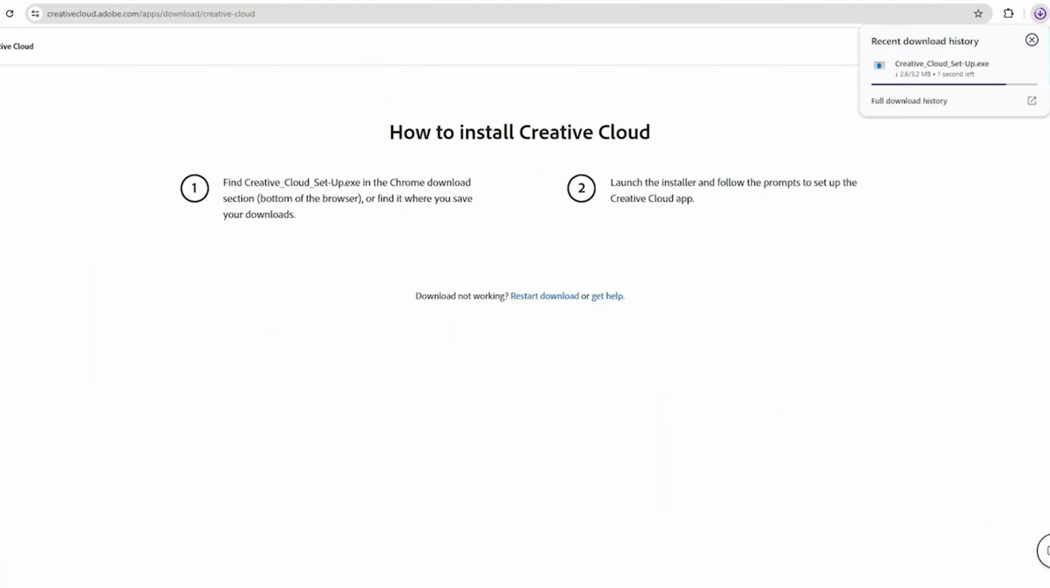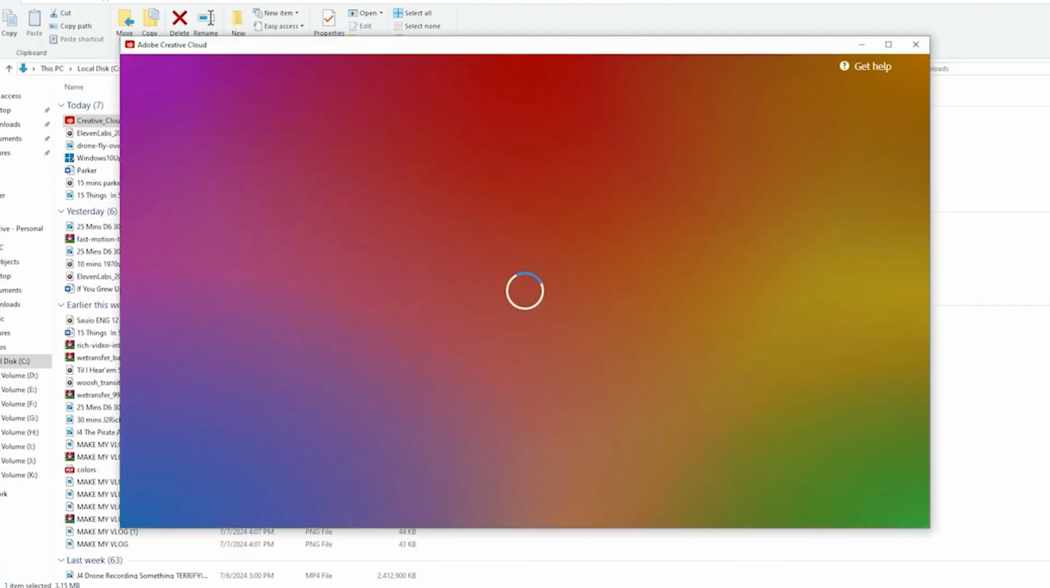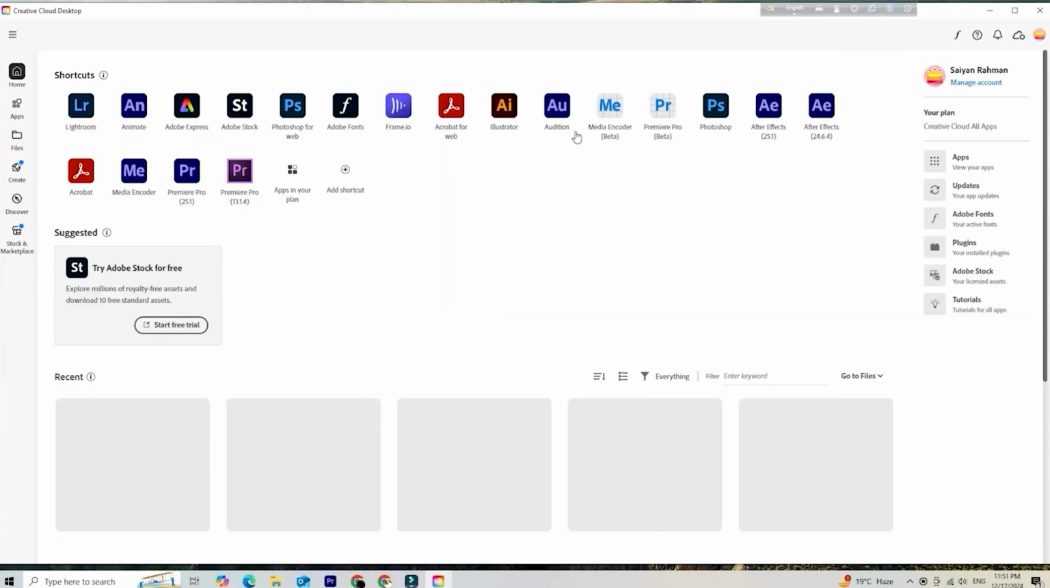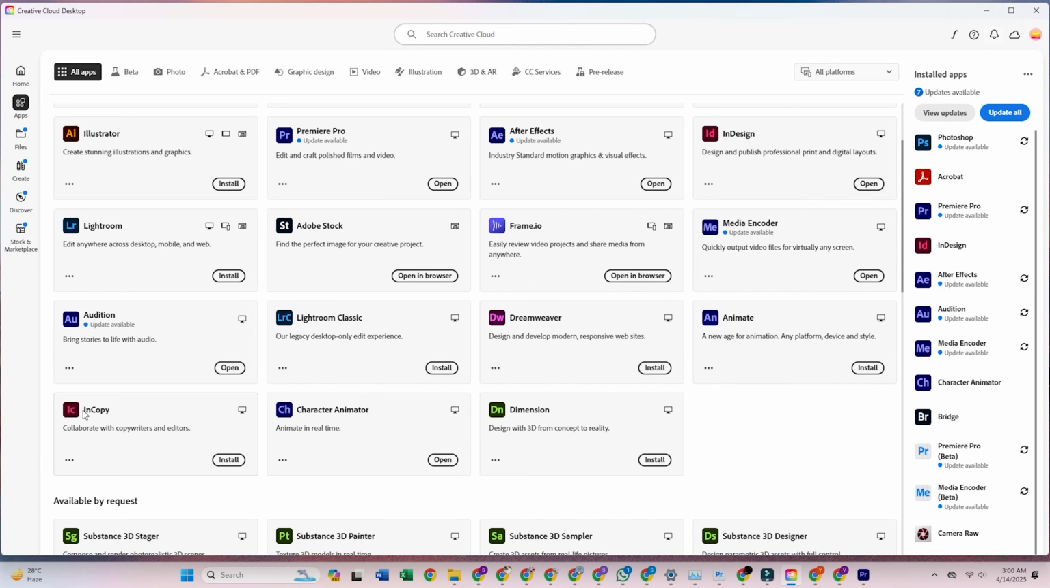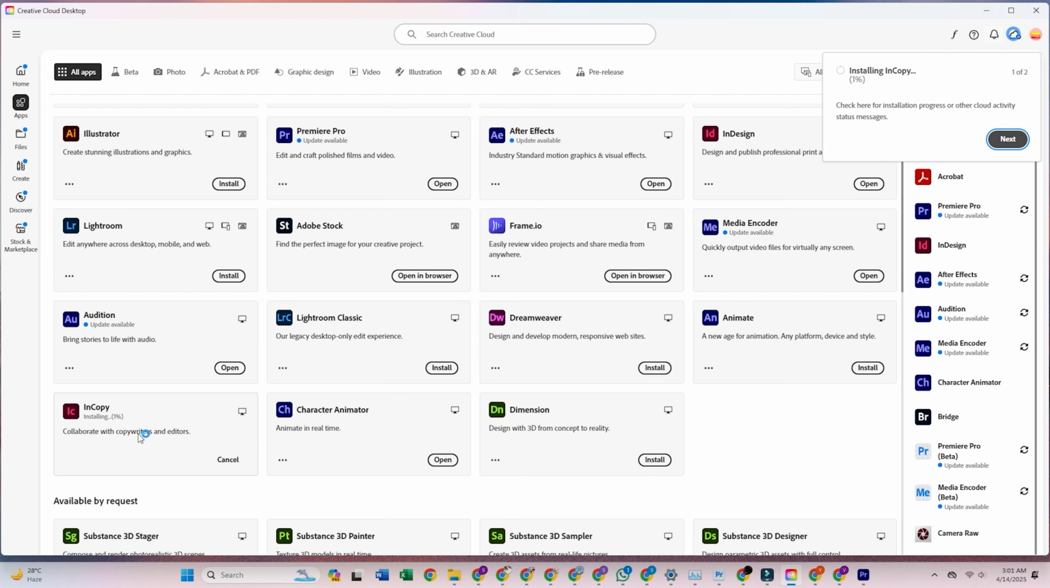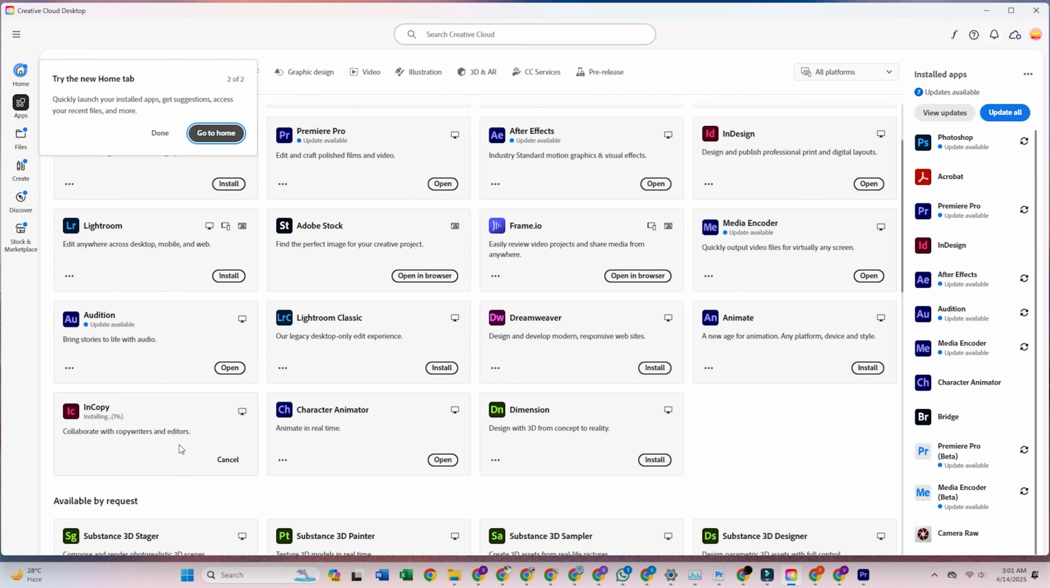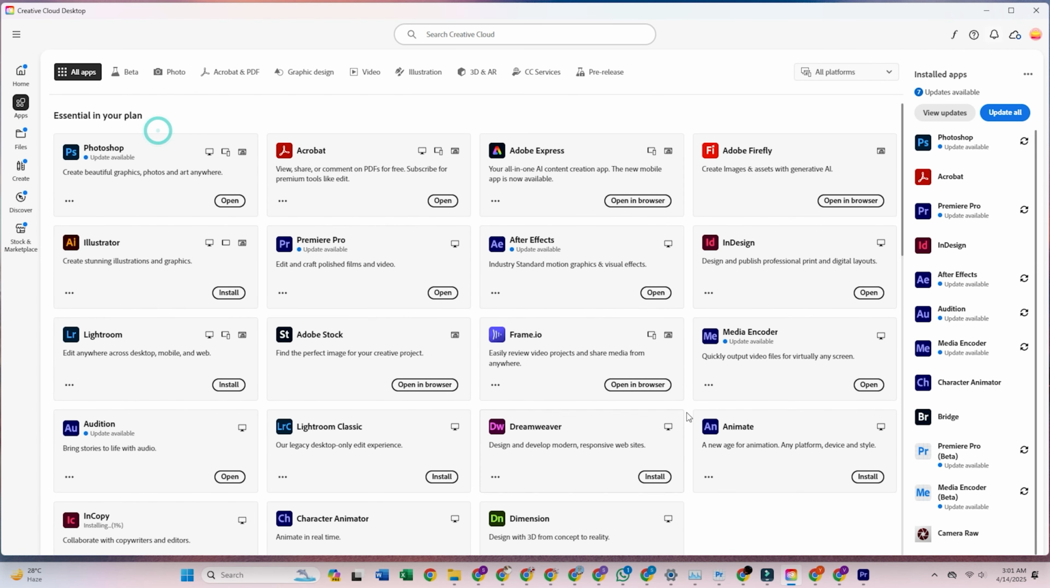After that, Adobe will prompt you to download the Creative Cloud desktop app. This is where you'll install InCopy. Once you've installed and launched Creative Cloud, find Adobe InCopy in the list, click Install, and let it do its thing. The download might take a few minutes, depending on your internet speed. The installation process is straightforward and should not take long.